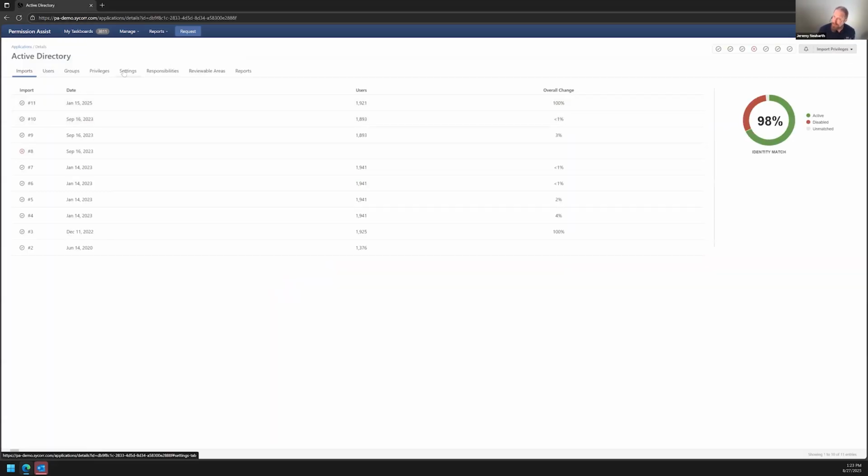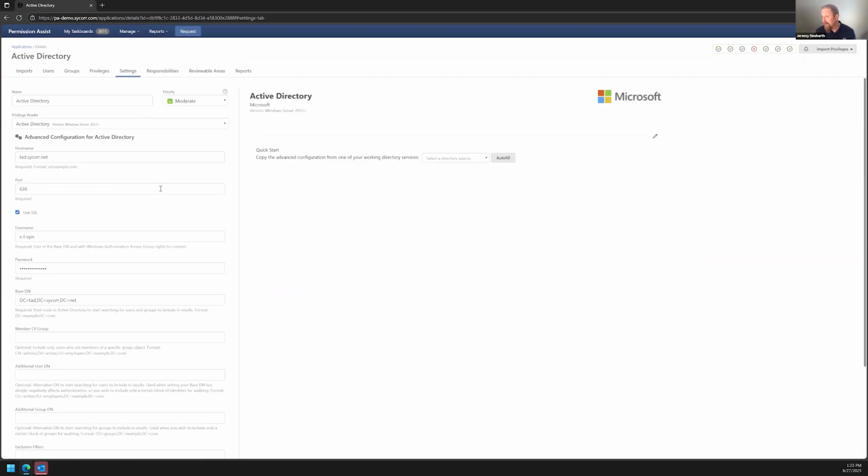Now, when I click on Active Directory and I go over here to Settings, what you're going to notice is that we are just connected to a domain controller. In other words, we're talking to that API, that modern interface. As soon as we put in this information, it's going to start syncing up users, security groups, nothing else that we really need to do here.